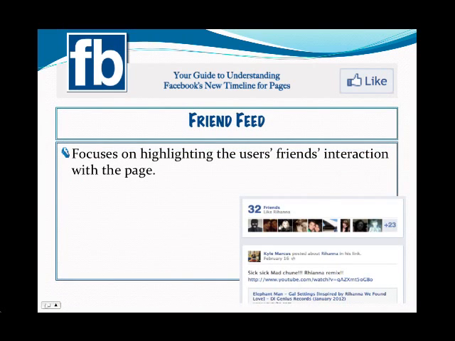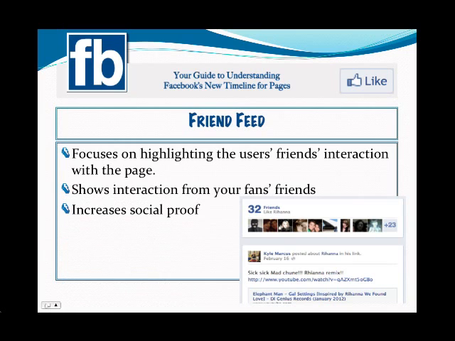Friend feed. Okay, so your friend feed is highlighting your friends' interaction with the page. Okay, this can be turned on and off, and it shows interaction from the entire social circle of your friends or your fans and their friends. So anytime that they have mentioned something about your page or they have commented on your page, then that information will show up here. So this obviously works well to increase social proof.